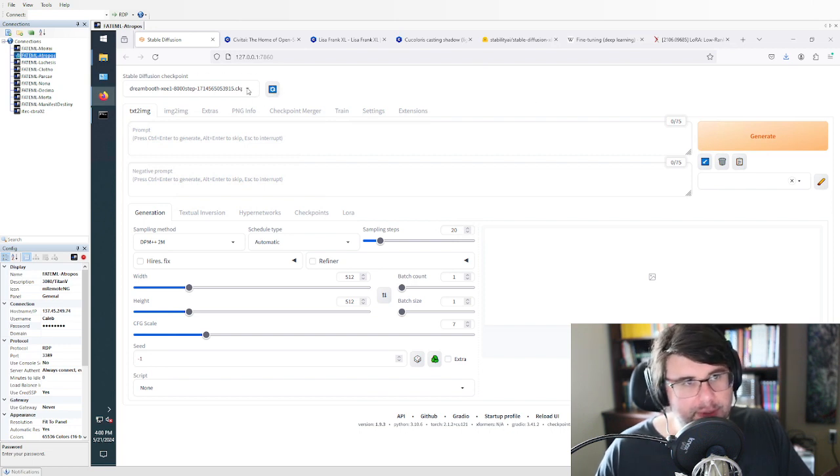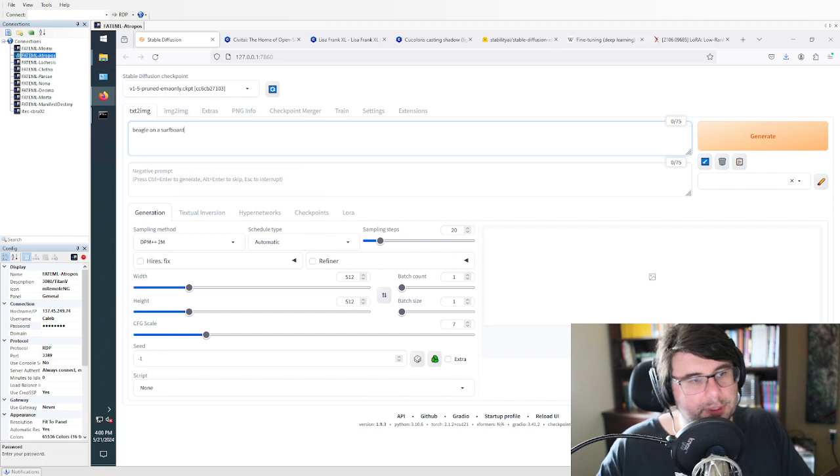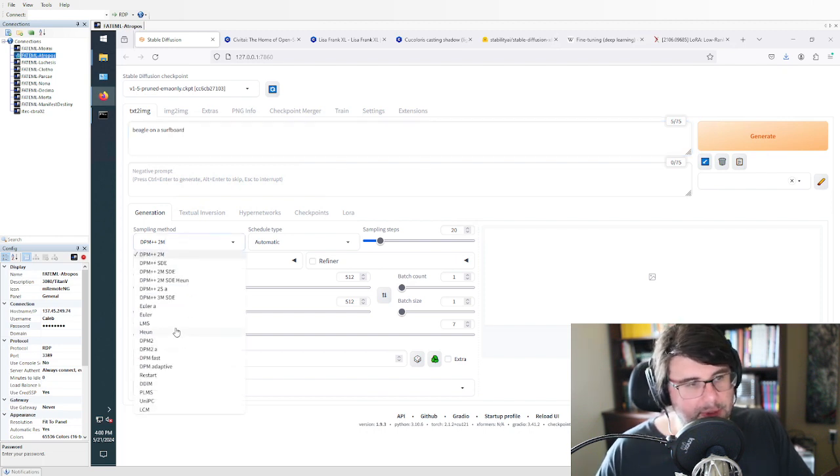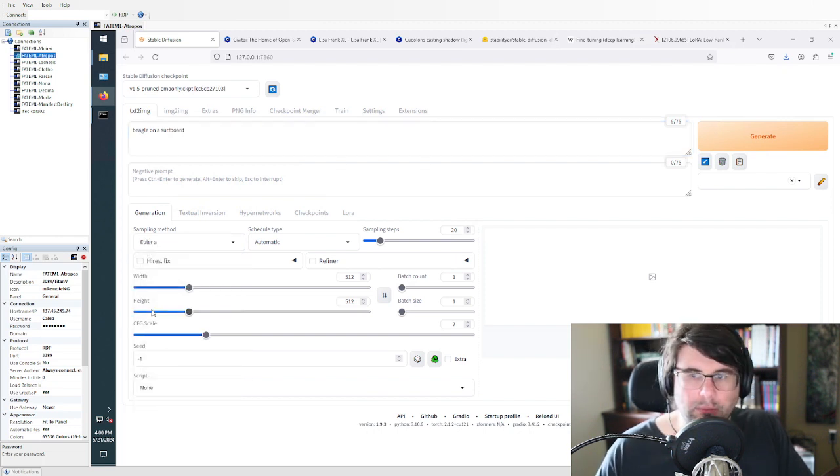So where I was tinkering with this a little bit earlier, we'll go ahead and use the V1.5 pruned EMA there. I was playing with a couple of these models, so we're back to the base Stable Diffusion model. Let's test it. Beagle on a surfboard. I like to use the Euler ancestral algorithm. One primary reason, I think it sounds cool. It's actually pretty fast. It's pretty accurate. It has a good mixture of everything you want.